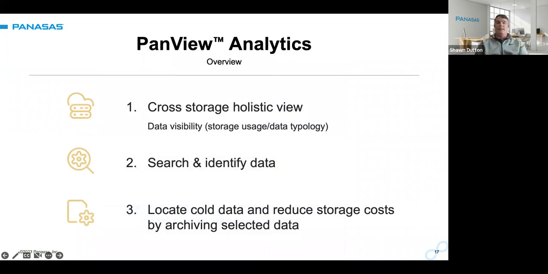PanMove Analytics comes with PanMove Advanced. It gives you a holistic view of your whole data center, right? You can look at all the storage within your data center and identify what kind of data you have within your realms. If there's any cold data or any way of reducing your storage costs by archiving, you'll be able to see it, with nice graphical images of what this looks like and where you can go. Next slide.